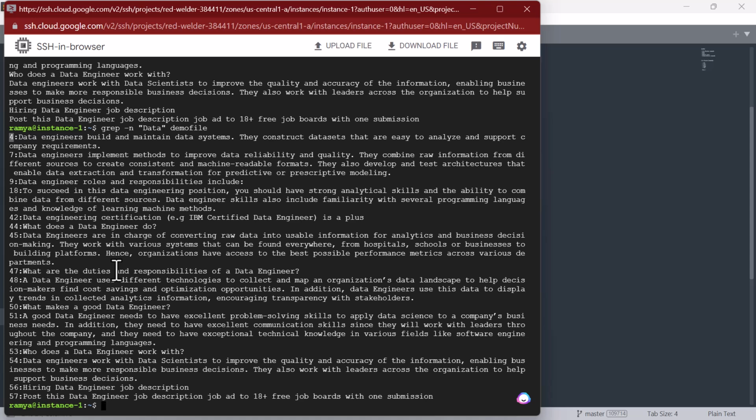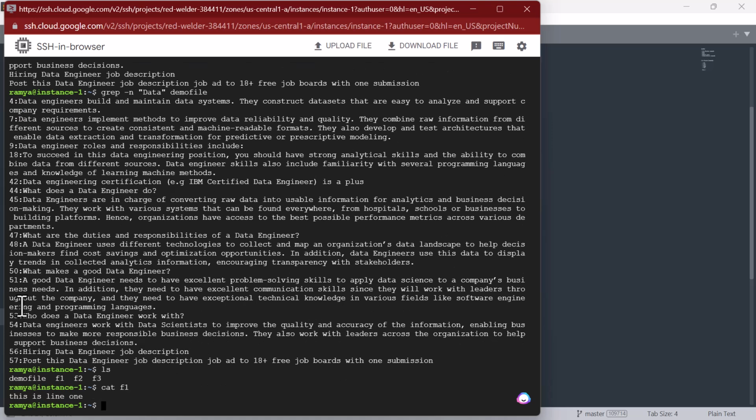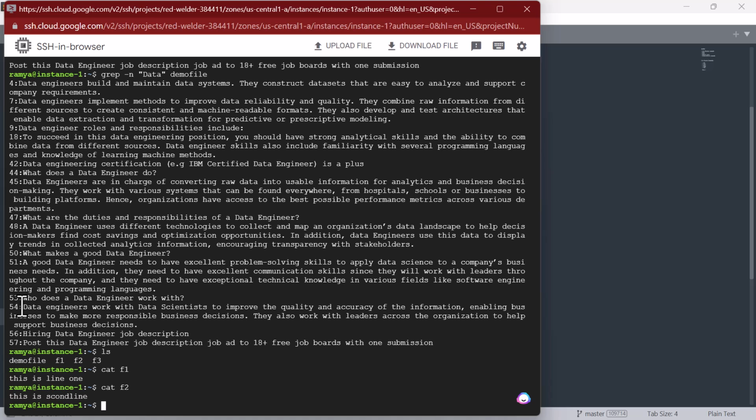Now let us say it can also search for patterns in multiple files. Let's say ls, I have f1 and f2. What is there in cat f1? This is line 1. What is there in cat f2? Okay, let's search for this word "this". Now we can say grep, the pattern I want to search is "this" in f1 as well as f2. In both the files I want to search.